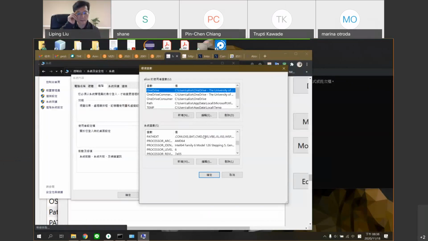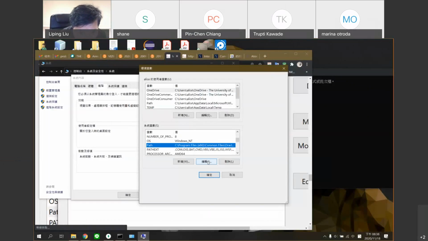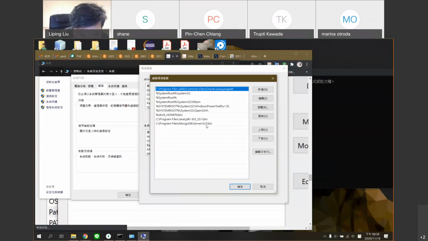Okay, let me see what you did with the path. So you use the Chinese system here. Okay. Program Files, MongoDB, Server 4.0, and the bin. Okay, so now let's just stay there.